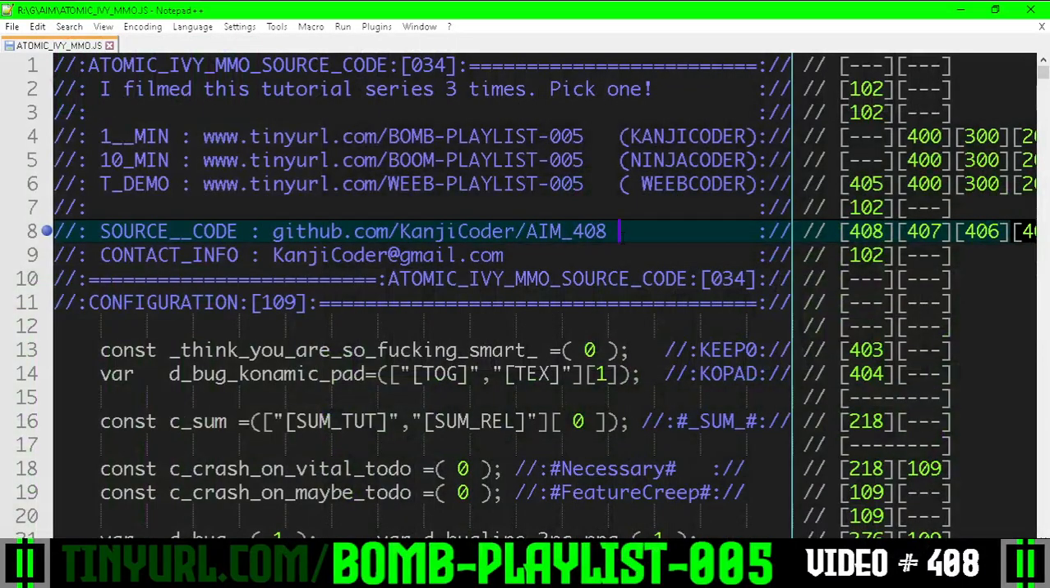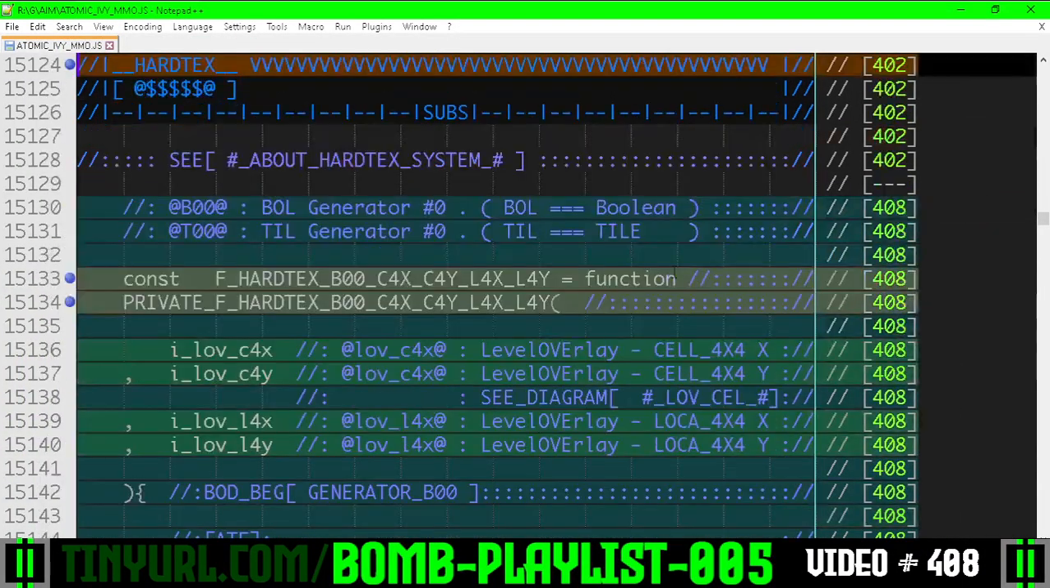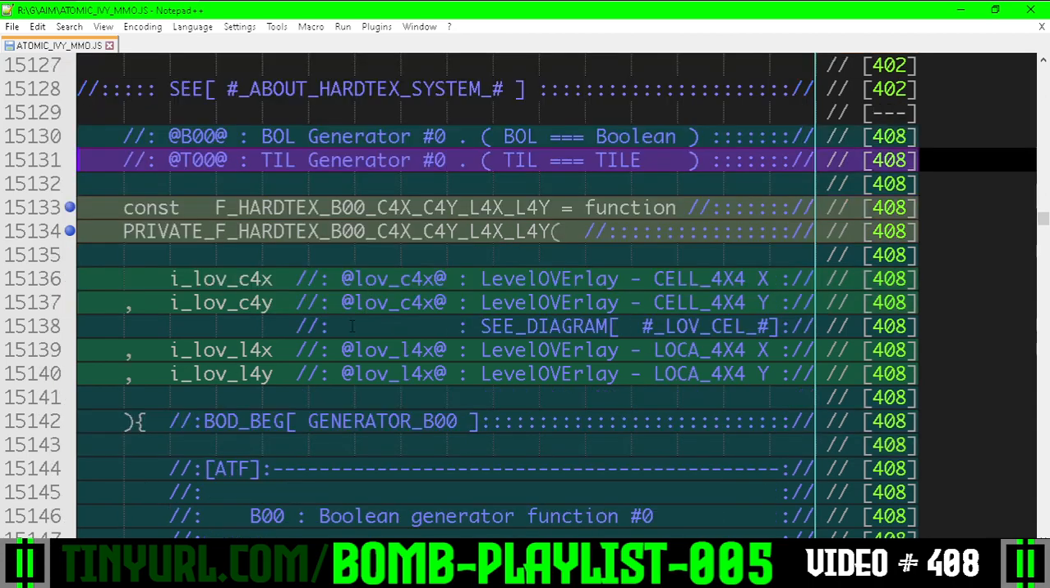Let's do this. So in the Hardtex function section, we have two generator functions. We have a Boolean generator that tells us if a tile is there or not, and a tile generator that tells us what the exact 32-bit binary tile value is. So both these functions take the same exact inputs: an address for the level overlay cell and then a local coordinate within that level overlay cell.